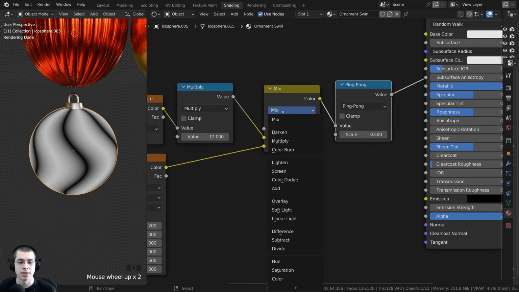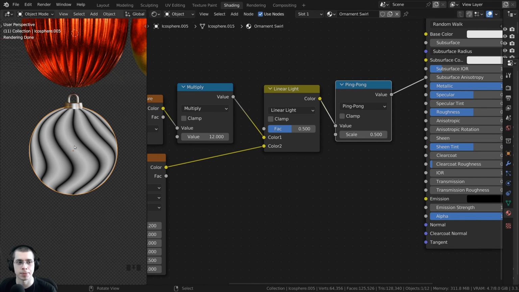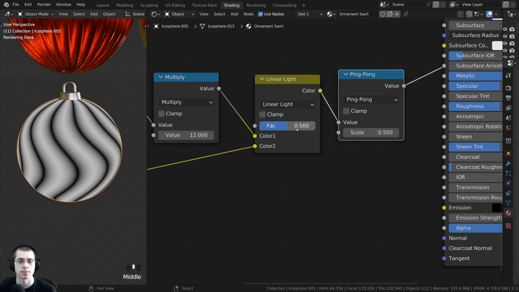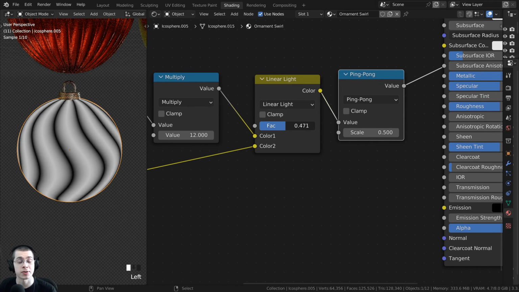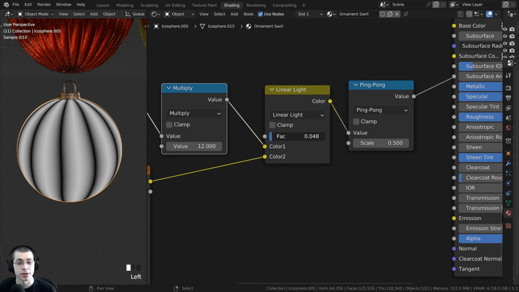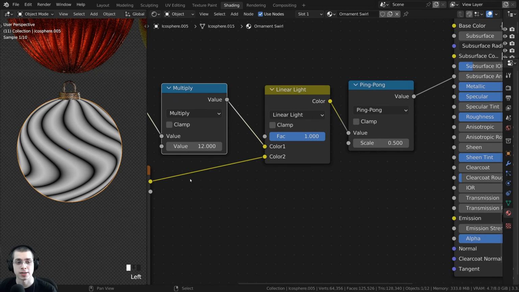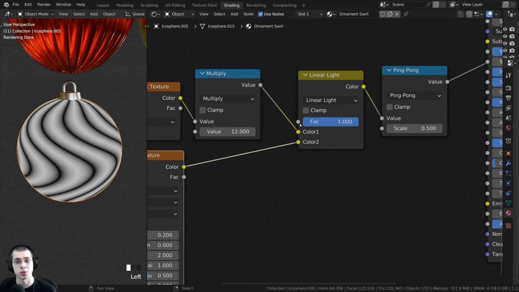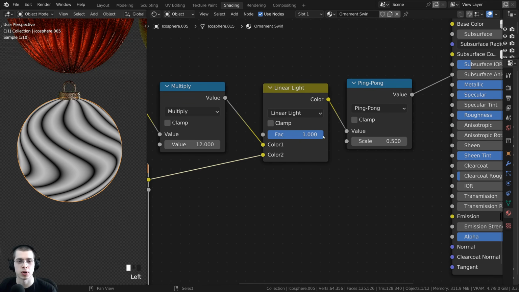And then also on the mix here, I want to click on this, and I'm going to instead change it to the linear light because that works better in this case. So now if I drag the factor, it's going to have more control over it. If the factor is set to 0, it's just using color 1, and color 1 is having no distortion. But if I turn the factor up more and more, that is going to have the wave texture distort it more and more, so it'll be stronger.